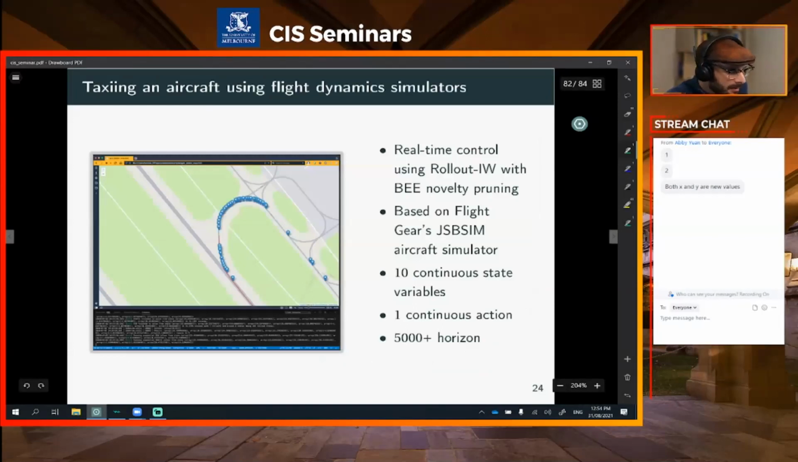Okay, why did Airbus get involved in this? Well, they were interested in a taxiing problem. What is taxiing? You have an airplane and you have to basically steer it to go into the place where it has to sit in the airport. Now, this is a complex domain, ten continuous state variables. We use a version that has only one action, which is steering, the rest is automatic, and there are very long horizons, okay?